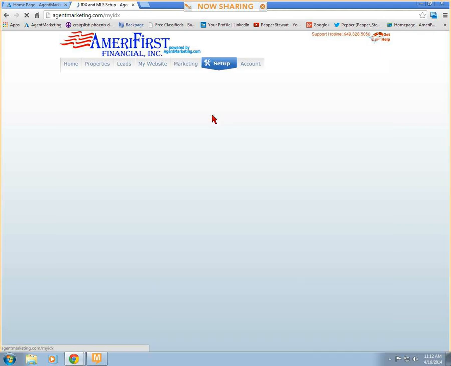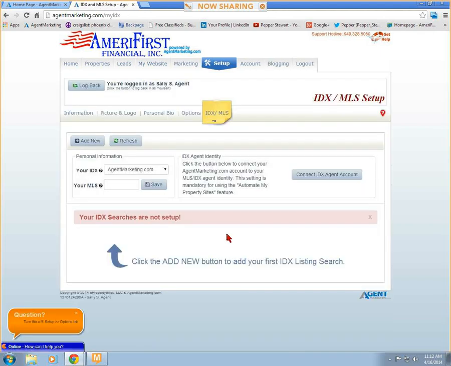Okay, IDX setup. This is something I'm going to go over at a different time, but this is a way that you can connect automatically to the system. So what this does is if you're automatically connected, it will actually say that you just got a new listing. Within 24 hours, it will load the website.